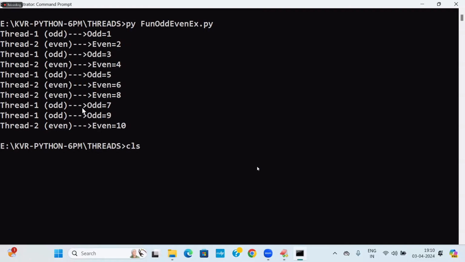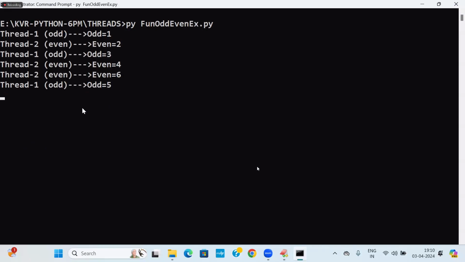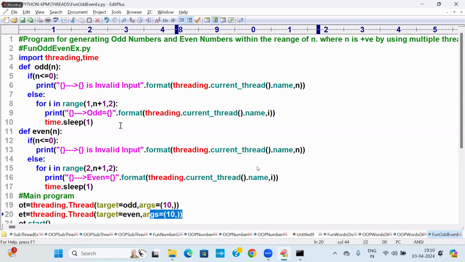You run it in this way. Again, you run it. You see that earlier a 7-8 difference was coming, here a 6-5 difference is coming. Are you getting it? Sometimes it will come in order. Sometimes it depends on the processing capability, the processing speed.